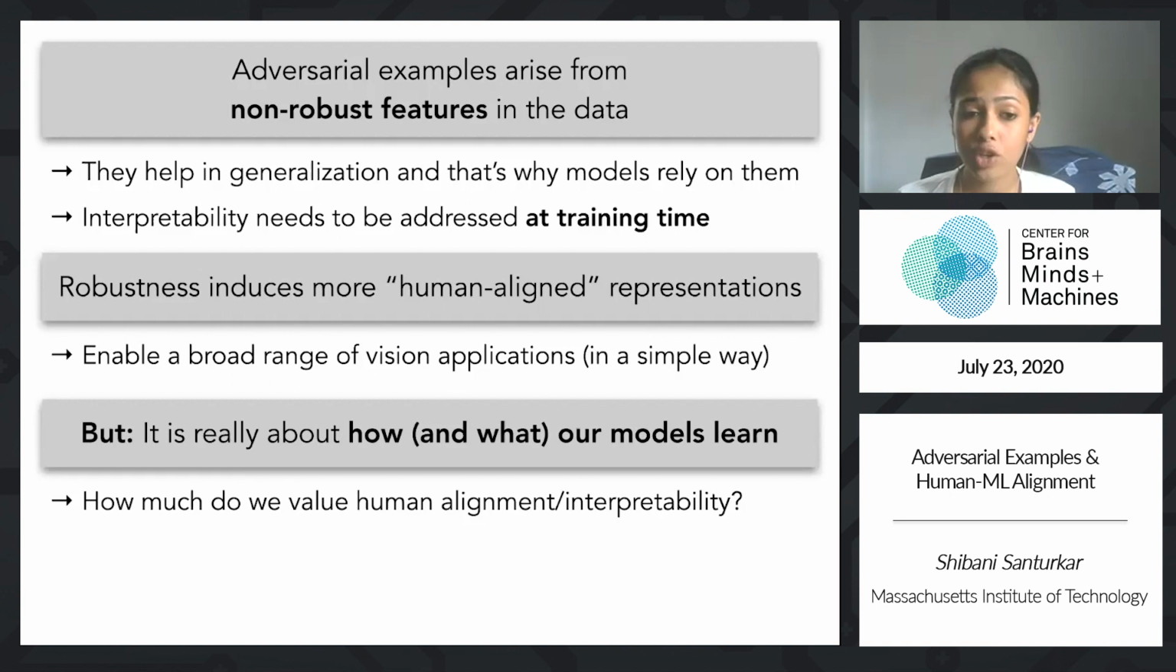This raises many interesting questions. In different applications, you might be okay with models using different kinds of features. Maybe there are some applications where we don't really care about interpretability and we just want models to do as well as they can, and there using non-robust features might be fair game. But in other applications, like in medicine or any other security critical application, we might care about interpretability, and thus training models without thinking about this could be problematic.